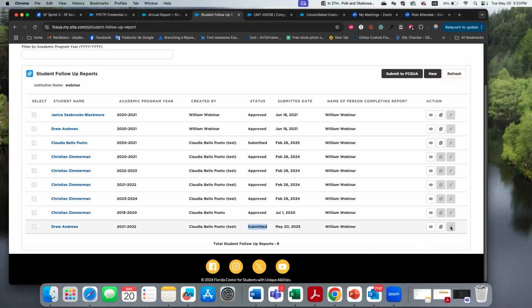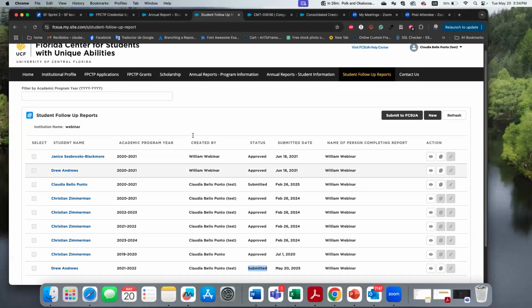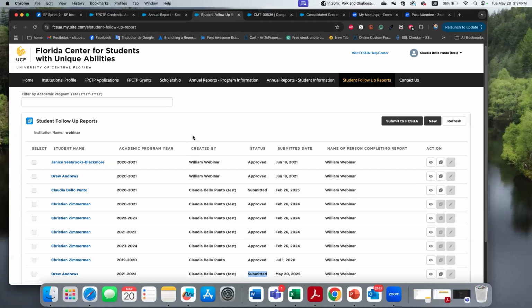It's locked. You cannot edit anymore. That's also an indication that the data is not going to be lost if we go in there, or if you want to make updates, you cannot. Usually what happens is that sometimes I realize that I need to add this information for this student. You can always reach out to us and we can send the report back to you. But when it's saved as submitted, it tells us that now it's time for FCSUA to look at those reports, that group of reports. Okay, I think that's it from the community.